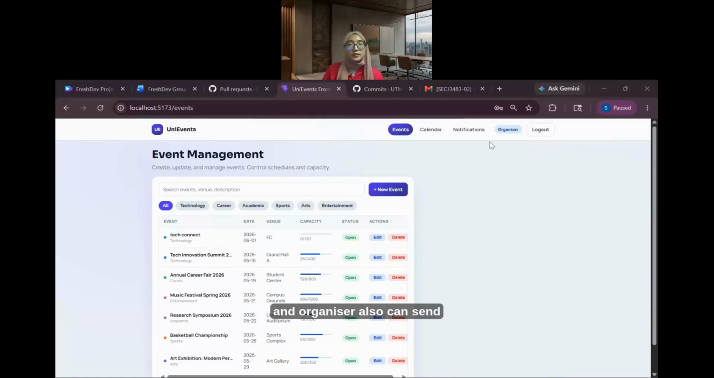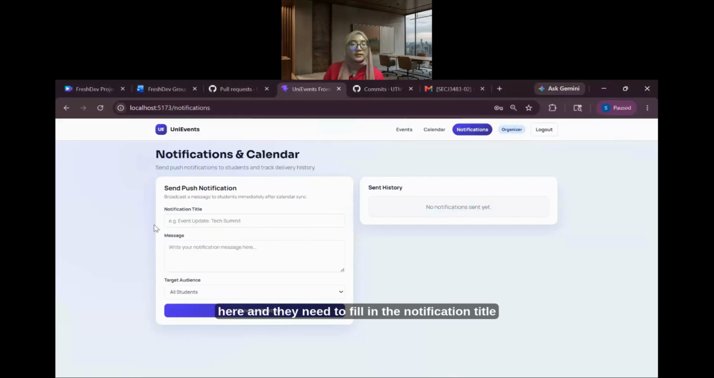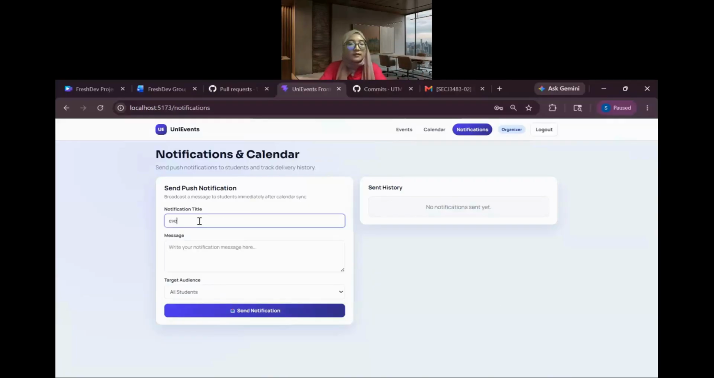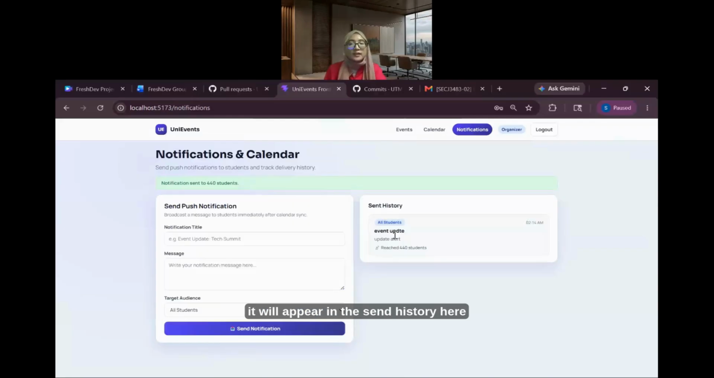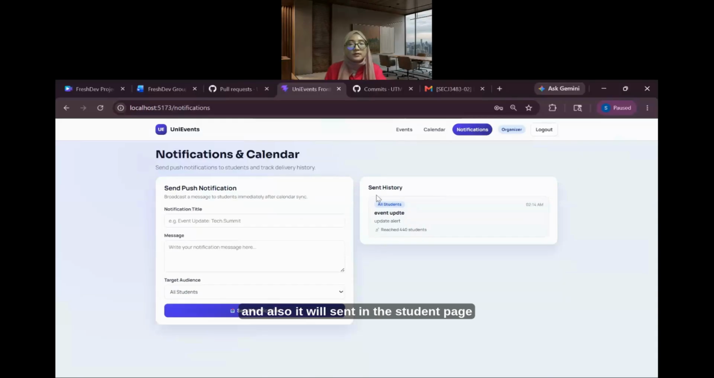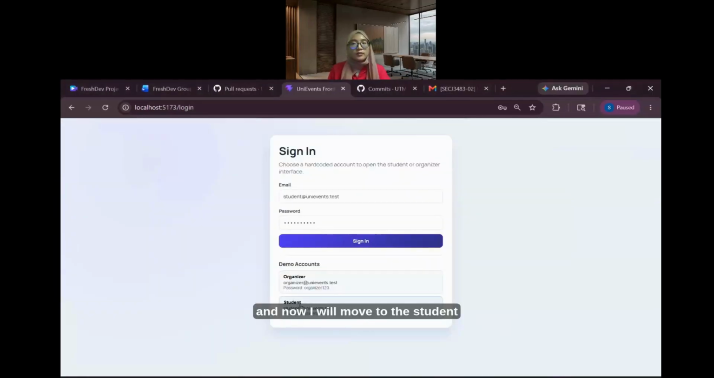The organizer also can send a push notification like here, and they need to fill in the notification title, like event edit, the message, and then send the push notification. It will appear in the send history here, and it will also sync in the student page. And now I will move to the student part.